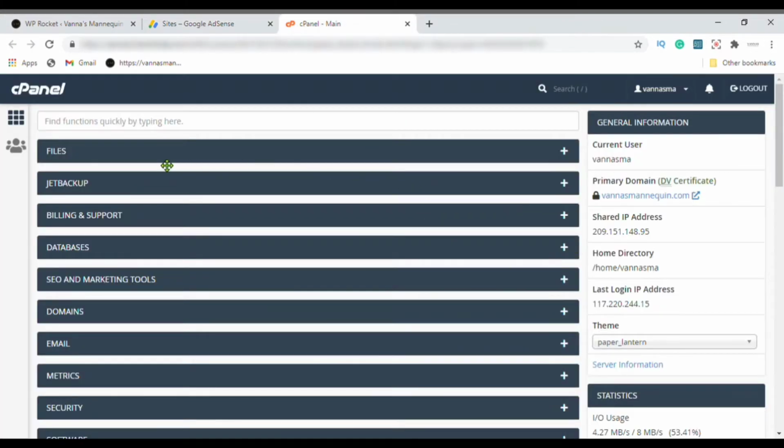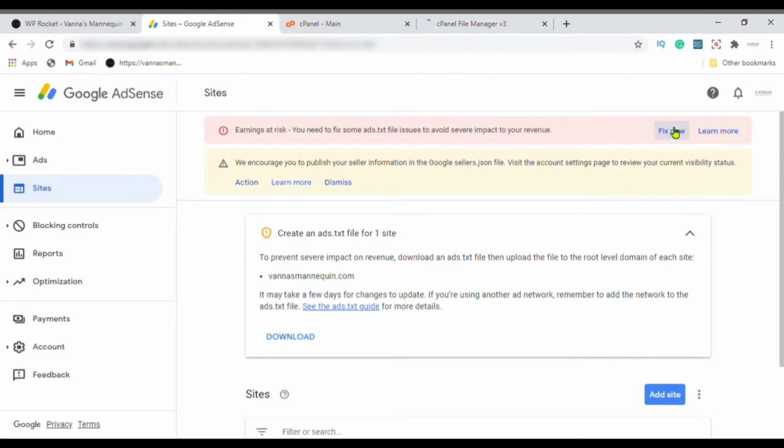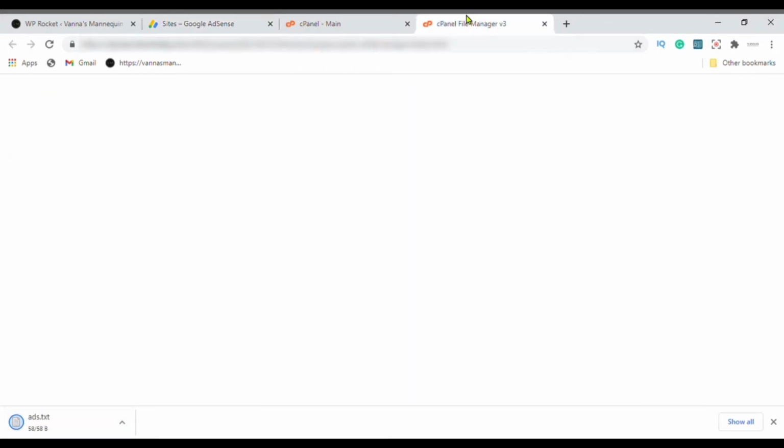Then make sure you open the cPanel of your website and head to the file section of cPanel. Then simply click on file manager. Now go to Google AdSense, click on fix now and make sure that you download the file which Google AdSense will give you. You can see that we have successfully downloaded the file.